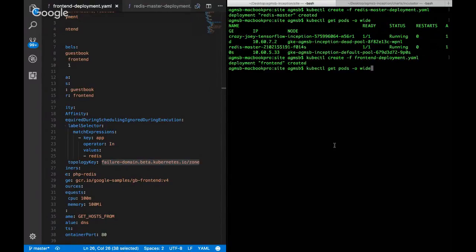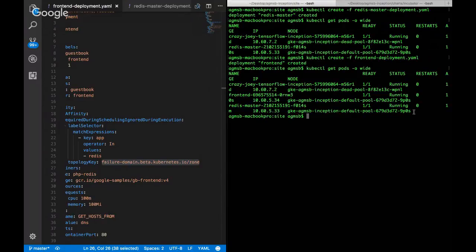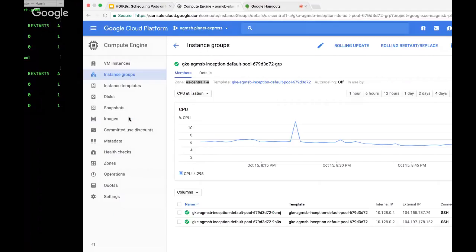All right, great. So the front end is created. Let's see where that was deployed. Boom. Oh, it actually ended up on the same node. Very cool. So we see here that our front end is also running in US Central 1A, and we made that happen with the magic of podAffinity.